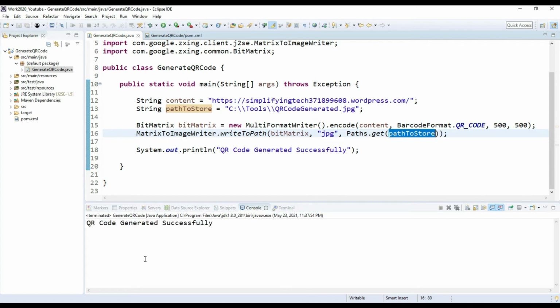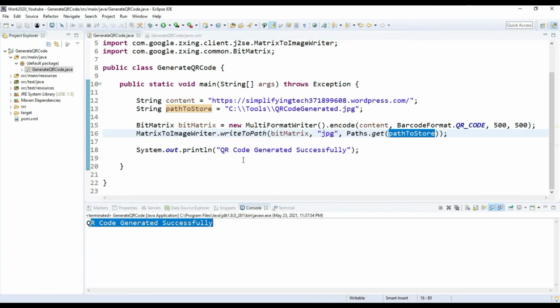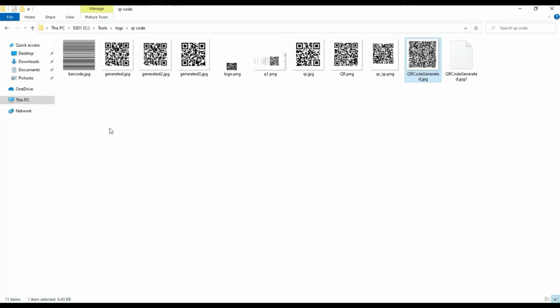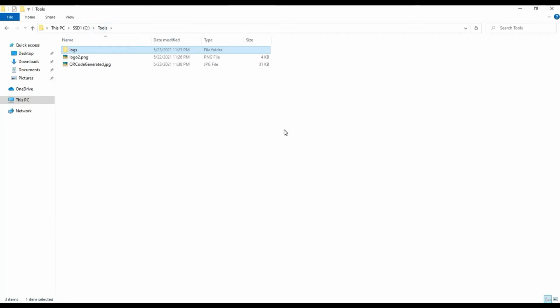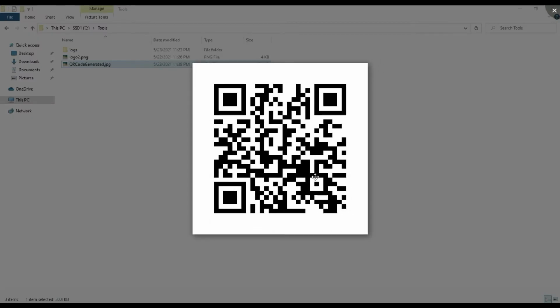Yeah, so you can see the QR code is generated successfully, output is got. So let's verify it. So go to this. In the C tools, this QR code is generated. So you can see this is our QR code. So let's verify what is the content inside this.